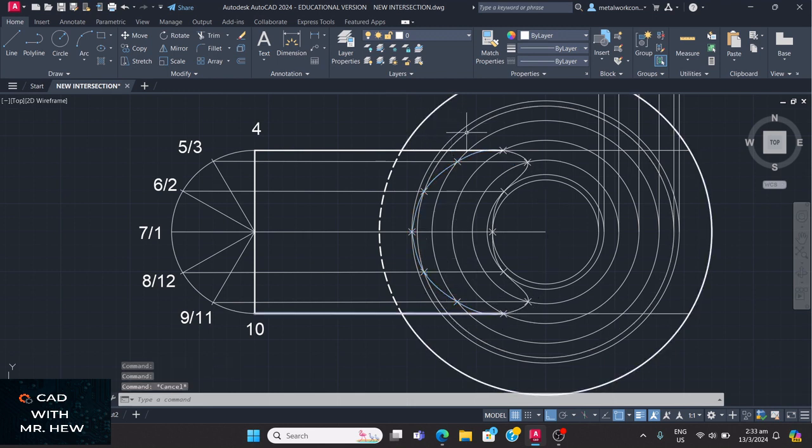Now, if you want these two sections to be one, you can use the join command and join it. So let's do that. We're going to type join. See, it came up there, right? And it says select the source object. So I'm going to click this, enter. Look now, when you click on it, it's now one. You see that?